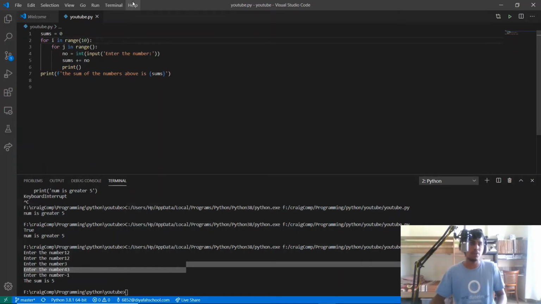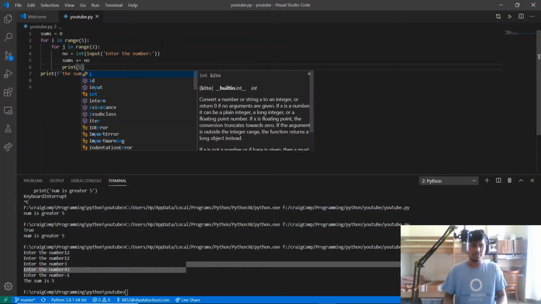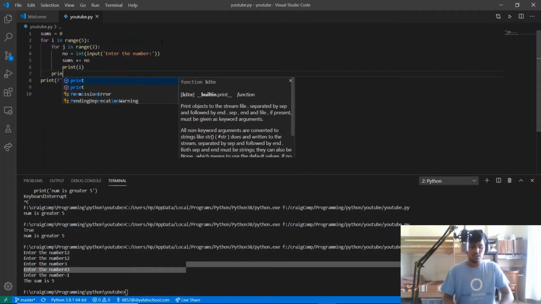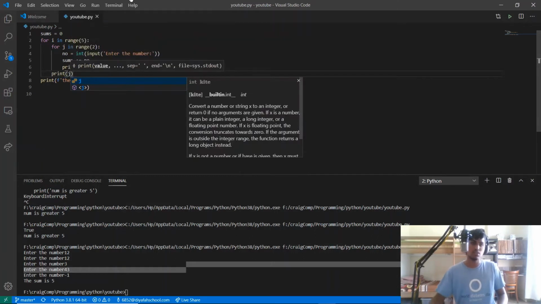I'm not going to do a nested loop. Nesting is when you have a loop inside a loop, or a conditional statement inside a conditional statement. An example would be that I print i and j both for you so that you can see. This will go 5 times, and 5 into 2 will be around 10 times it asks this question. So I'll print i and print j, just so you can see how it works.